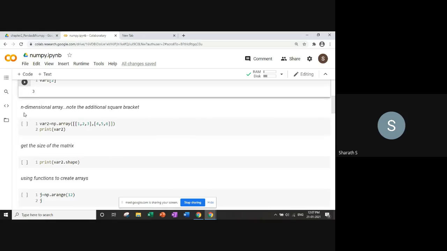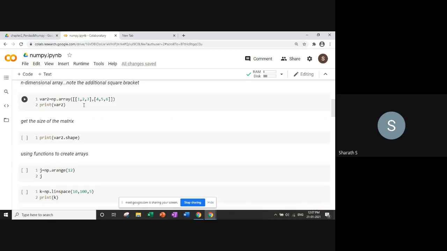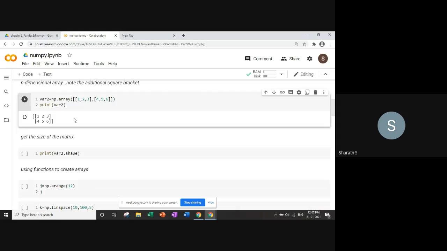Next, from a one-dimensional array, we move on to an n-dimensional array. In an n-dimensional array, what you have to note is that we have additional square braces. So this becomes the first row and this becomes the second row. 1, 2, 3 is row 1, 4, 5, 6 is row 2. But the definition is still np.array only. You print it, and this is how you have created a two-dimensional array.